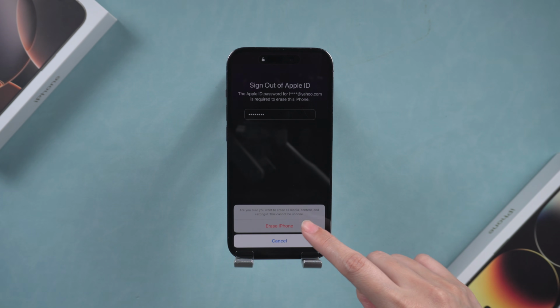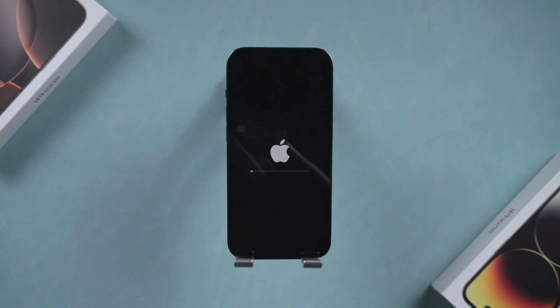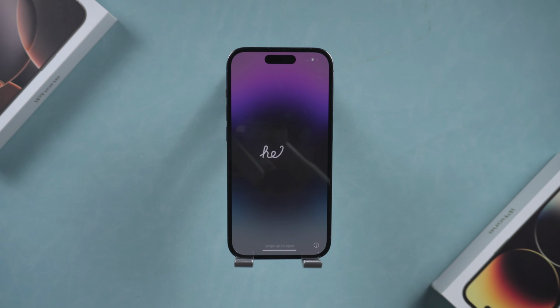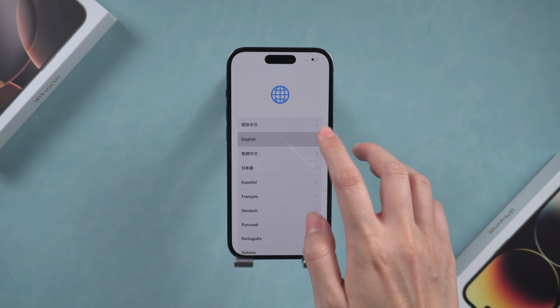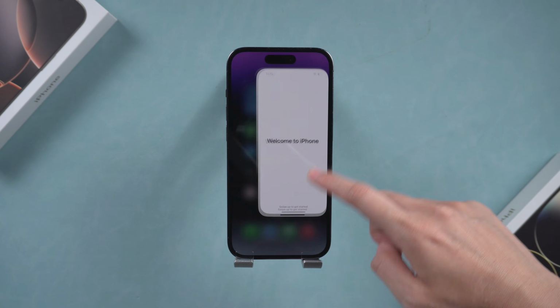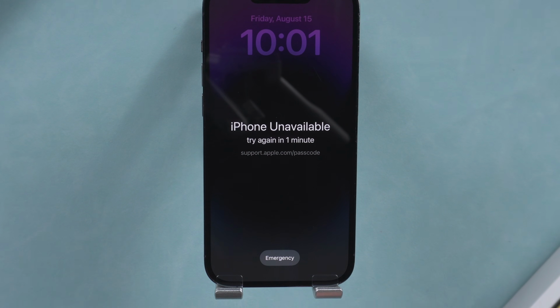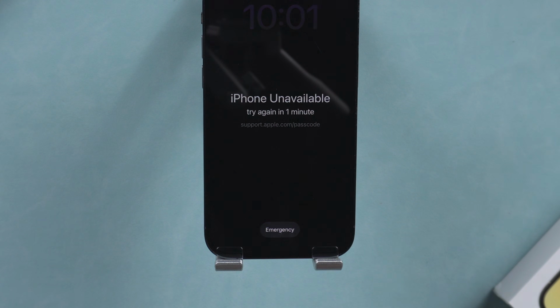Wait a few minutes for the reset process to finish. Once done, you'll see the Hello screen. You can now set up your iPhone as new or restore from a backup. Note, if you don't see the Forgot Passcode option, you'll need to try Method 2.